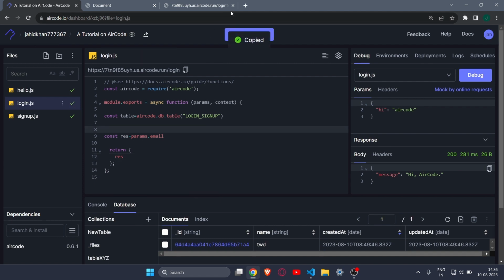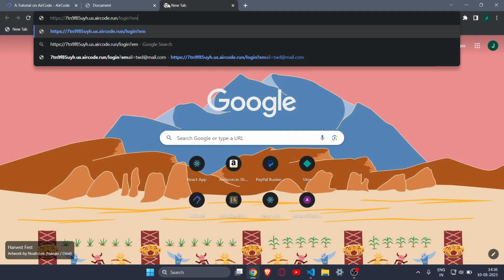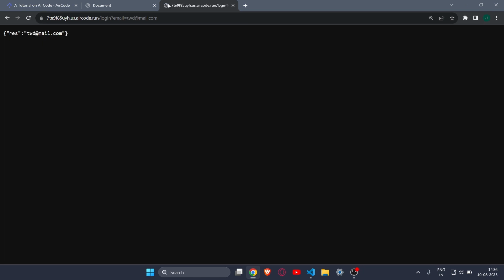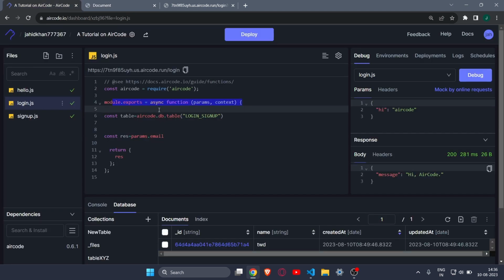So now I will just copy this URL and come to a new tab over here, and then I will write here email is equal to twd@mail.com, then hit enter, and let's see what it will return us. And yep, as you can see, it does return the same email that we have entered here. So this is the params that we can use to get the email and password in our AirCode. So that's how we can use that.